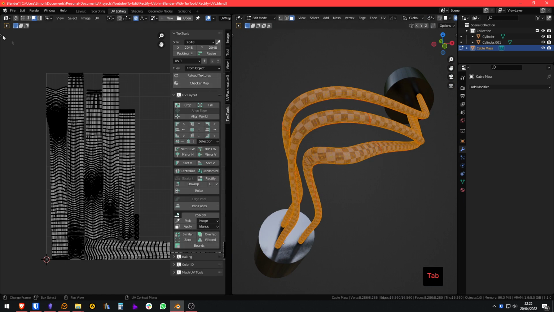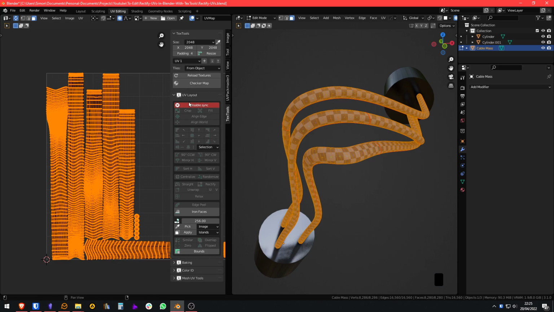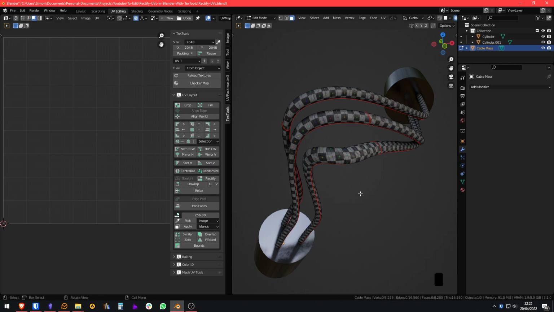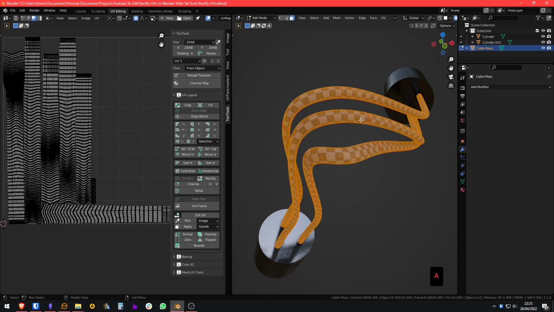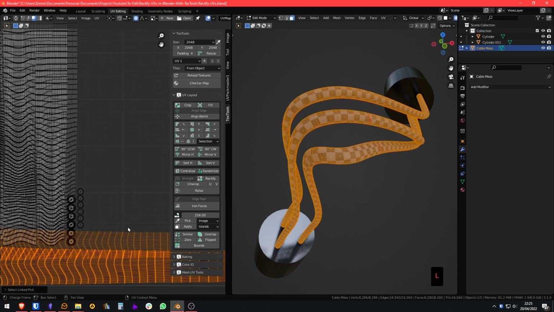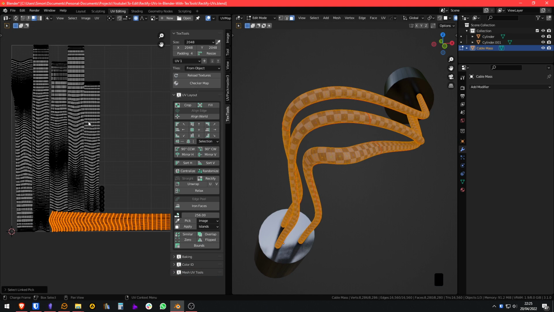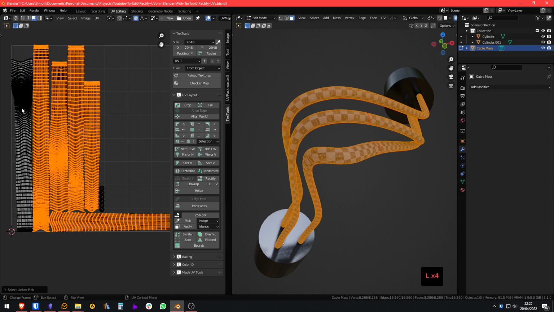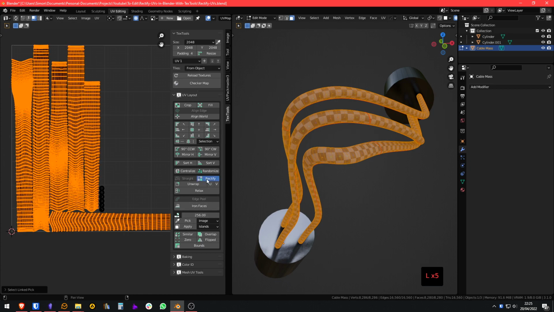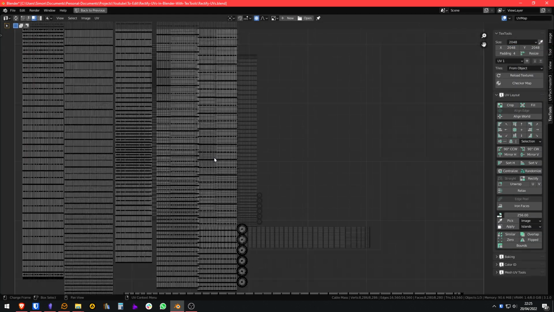So it's pretty simple. First thing, if you have sync enabled, you will have to disable it for this to work. So you have to select all the UVs that you want to rectify. And you can simply press L on each island that you want to rectify. So in my case, all of this. And you go here, rectify, and that's pretty much it.